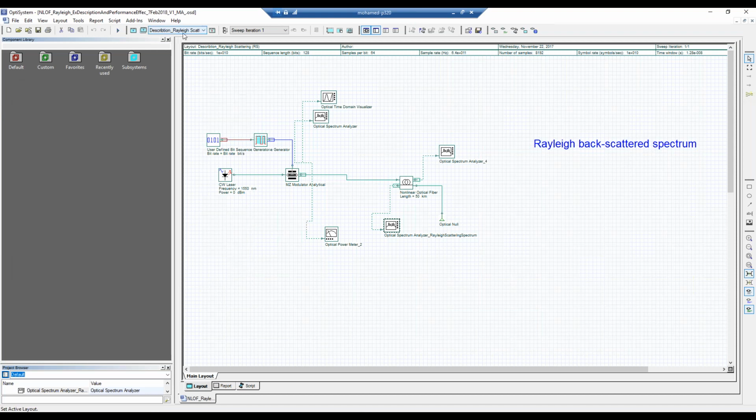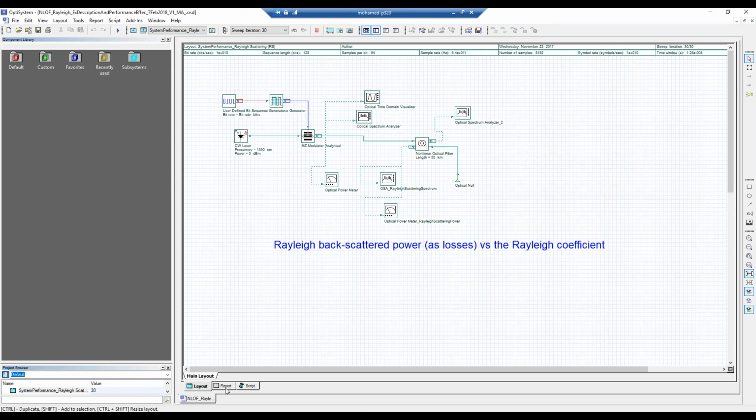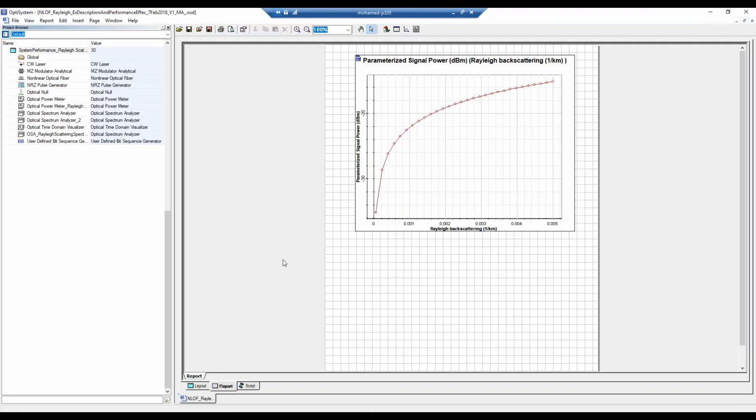Okay, let's go to the effect of this backscattering, because backscattering is considered as some sort of losses. That's why it would affect the performance. If you look at this curve, I just changed the Rayleigh scattering coefficient and looked at the parameterized signal, the back losses. So it increases with it. Someone was asking about how to plot this curve, so I can reproduce it here again.